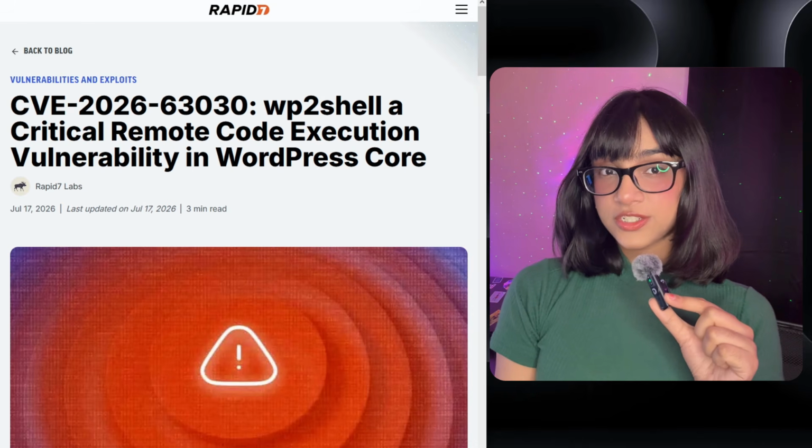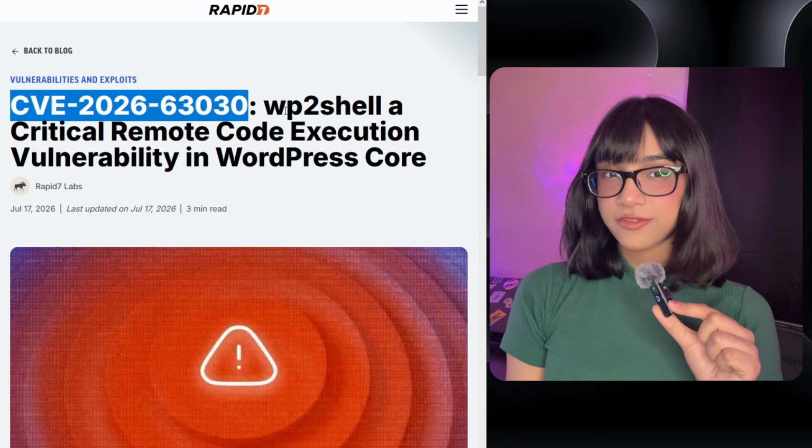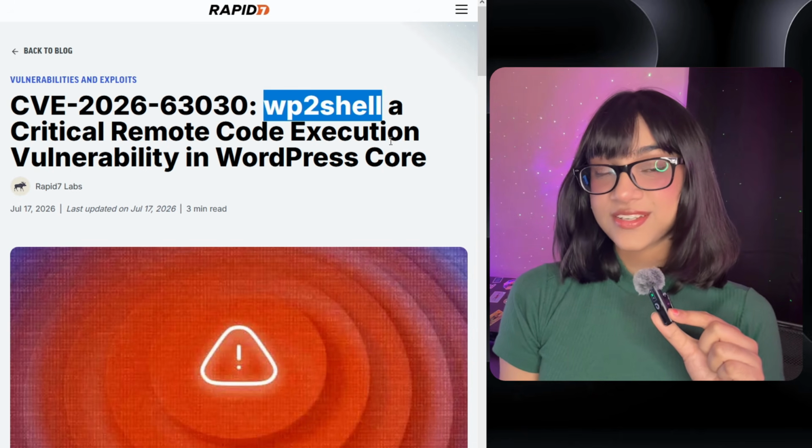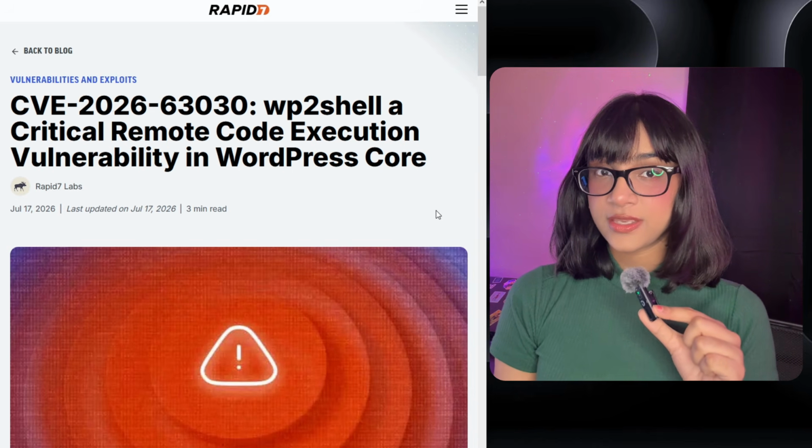A new WordPress bug just dropped, and it doesn't require any plugin, any password, or any click from a user. It just requires the existence of WordPress, and 500 million of them exist.